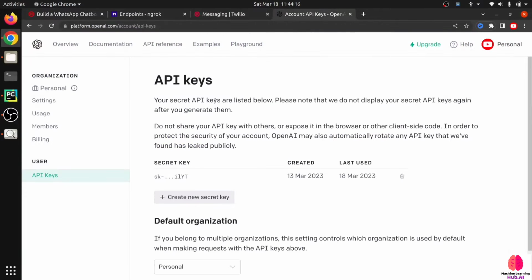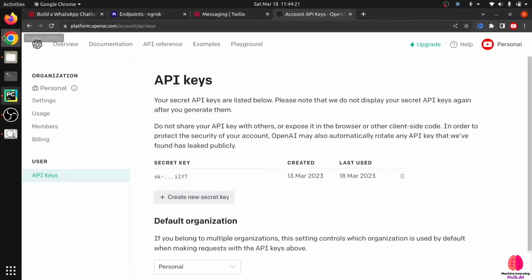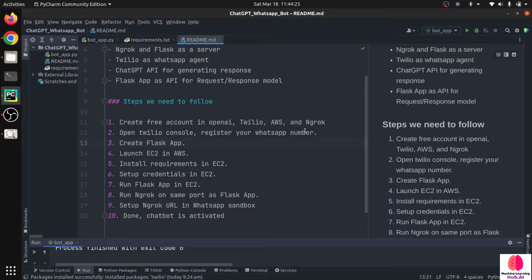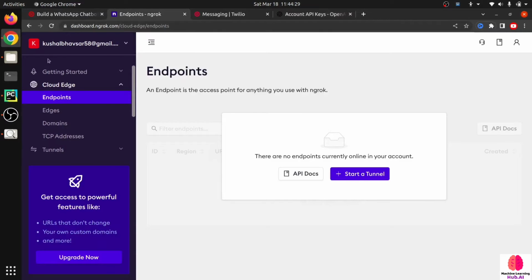Now, same thing, we need to have an account for AWS as well. I'm not showing you how to create an AWS account. The third thing is we need to have an account in Ngrok. Just go to dashboard.ngrok.com and create a free account. This will not cost you any money, and it will not require any credit card either.